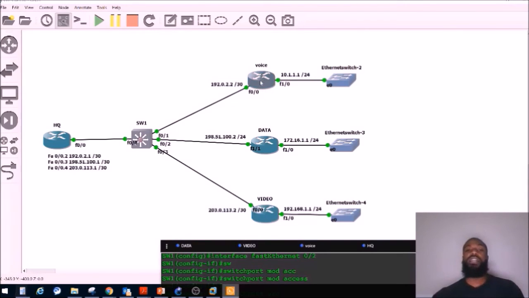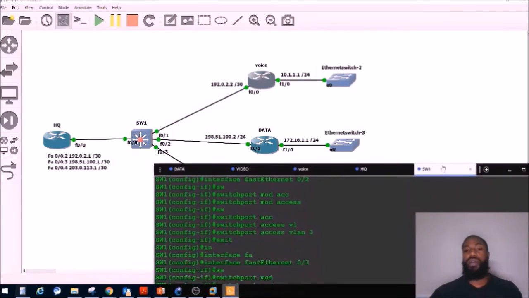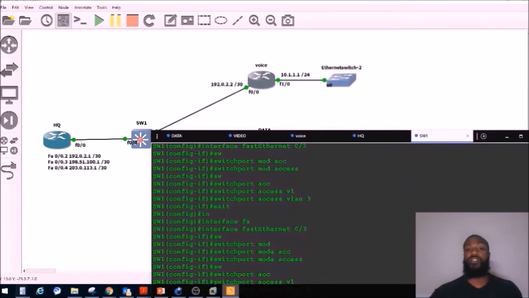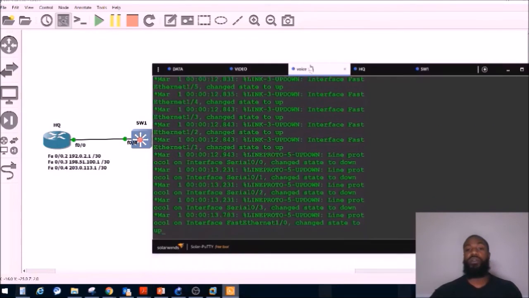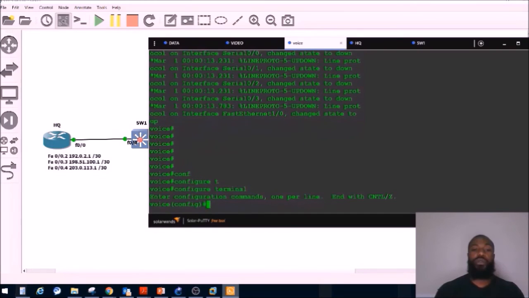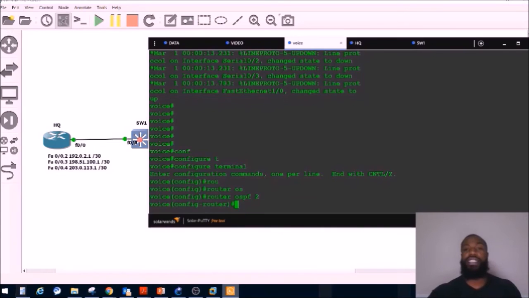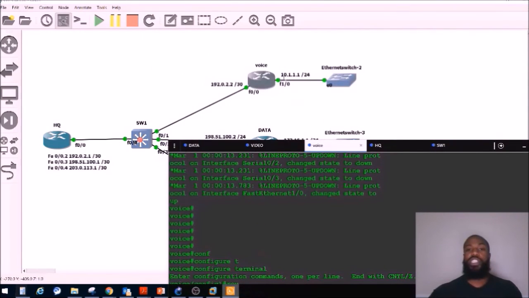All we got to do now is put OSPF on these routers for them to share their local networks, right? So we're going to create a routing process, OSPF, on these physical routers so that way you can share the local routes. On the voice router, we are going to configure terminal, router OSPF 2 just to stay consistent, and we're going to share the 10 network.